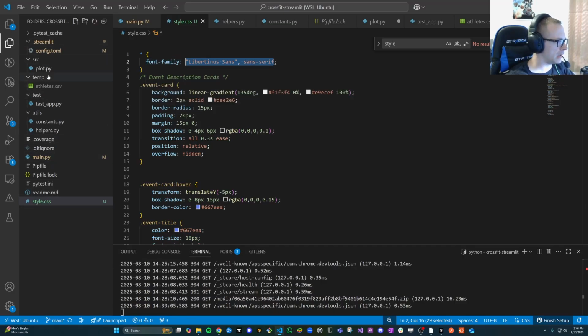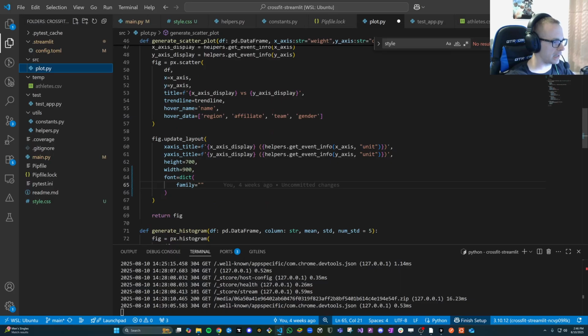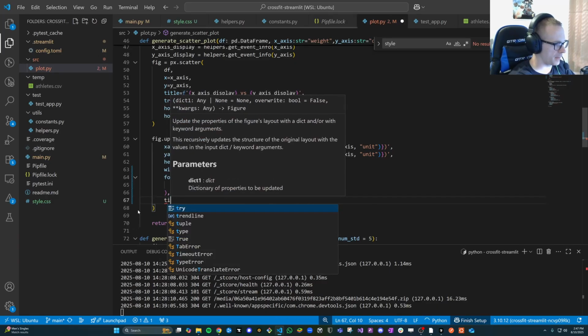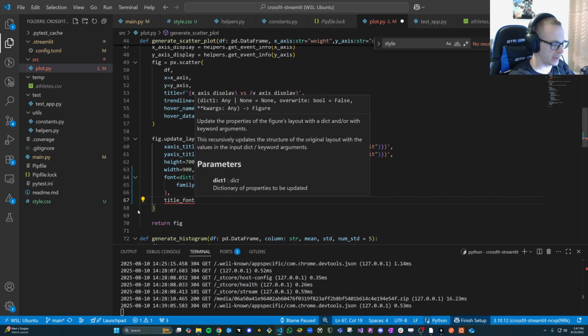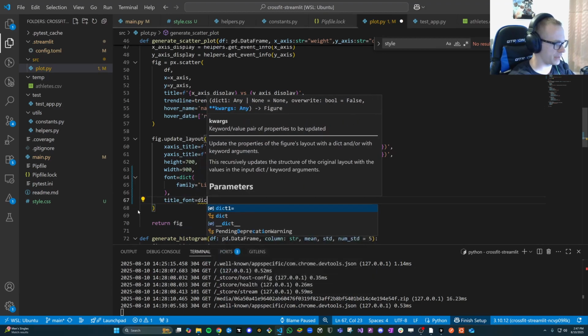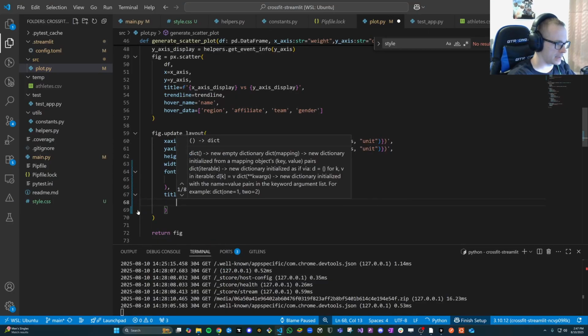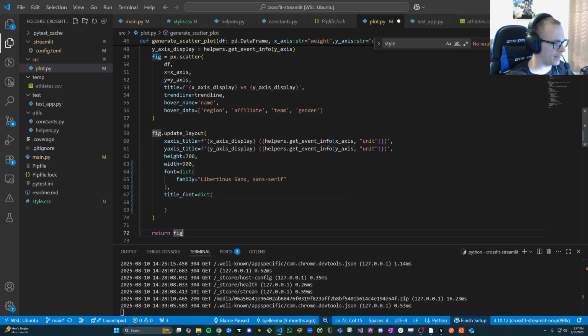Get that wrong. So if we go back to plot here. Oops. I guess that already had quotes attached to it. Okay. So if we do that, we also have another parameter here for the actual title specifically. So we can say title font equals, and then that is another dictionary. And that'll just have the same font attached to it.